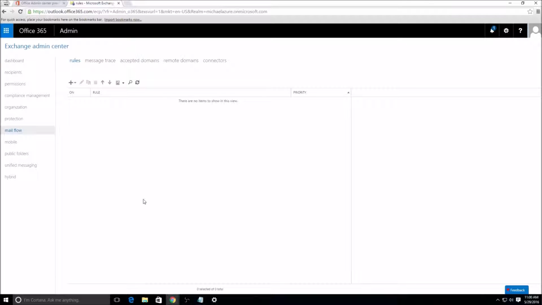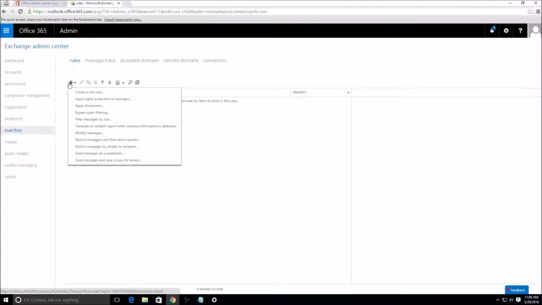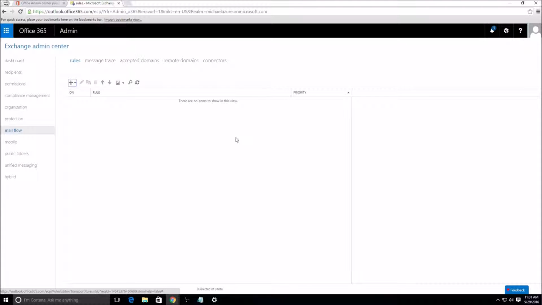Mail flow. Basically, the rules are transport rules. You can choose basically anything you want here. You can do company-wide disclaimers, bypass spam filtering, filter messages by size. This is basically when an email from external comes into your Office 365 tenant, it's going to hit all your transport rules first. They'll appear down this list, whatever order you have them in. The arrows here let you move them up and down because whatever order you have them in is the order that the email is going to hit them in first.